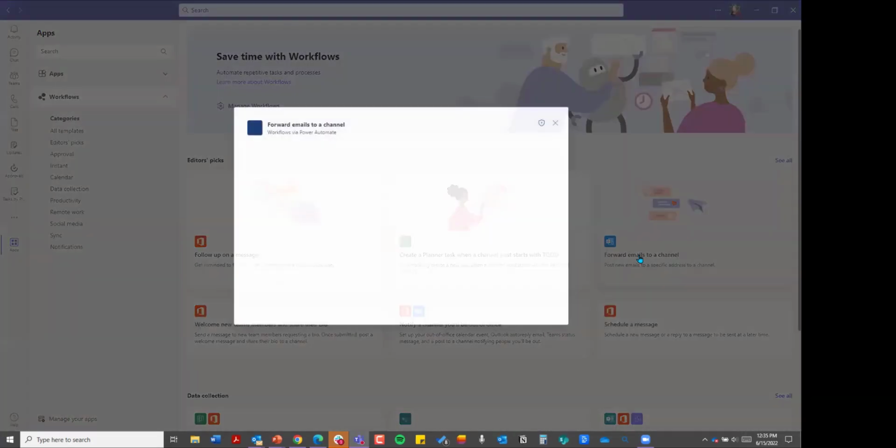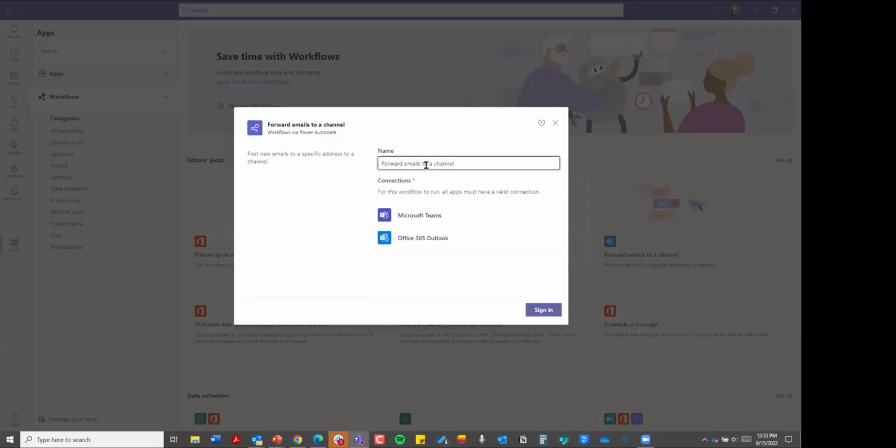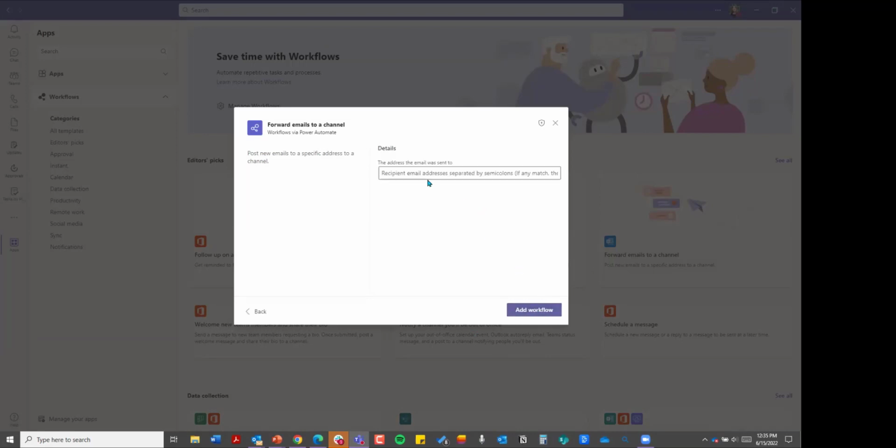So I'm going to click on forward emails to a channel, which I think is really helpful. So if I'm going to keep this default name, it tells you what it's connecting, Microsoft Teams and Office 365. While I am already signed in, it always asks you to sign in, and then you just kind of follow the bouncing ball and you click next.